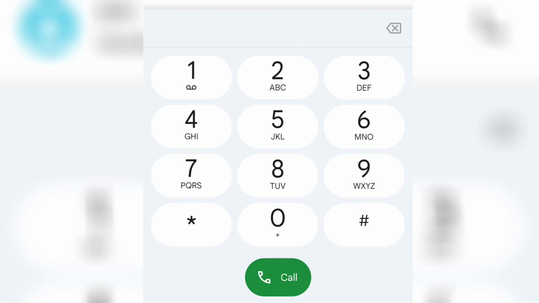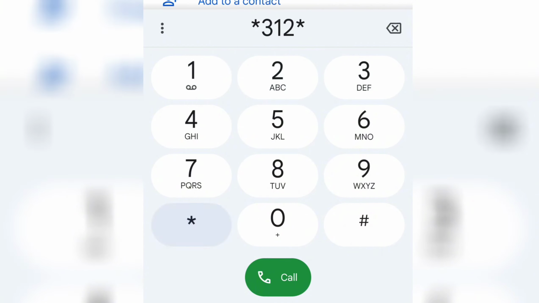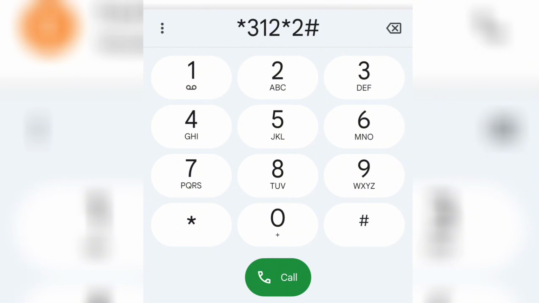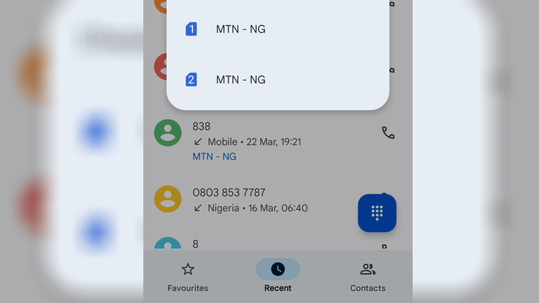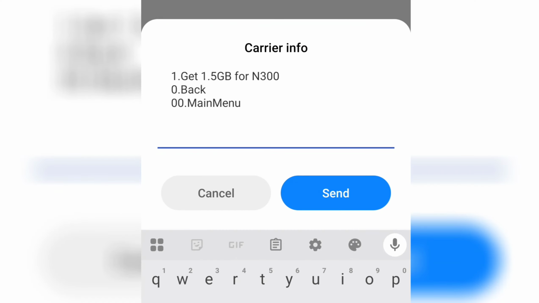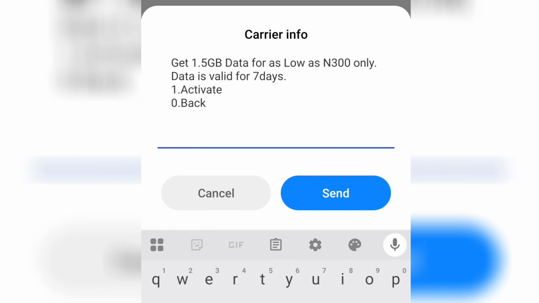The first code that you can use to get cheap data from MTN is *312*2#. So let's dial it and see what we can get with this code. Get 1.5 GB for 300 naira. So with 300 naira I can get 1.5 GB of data. You dial 1 to get access to it. This data will last you for 7 days. If you want to activate it, you dial 1. So this is a very good option that you can use to get cheap data from MTN.